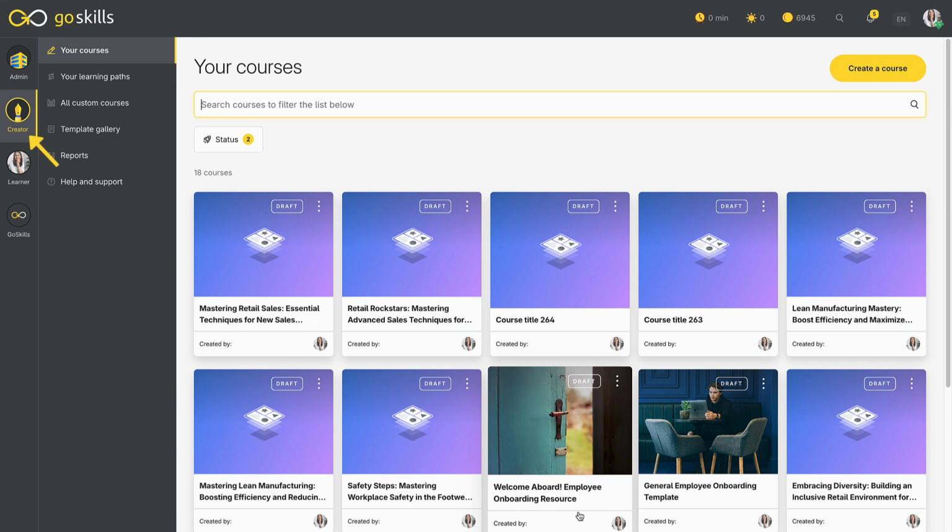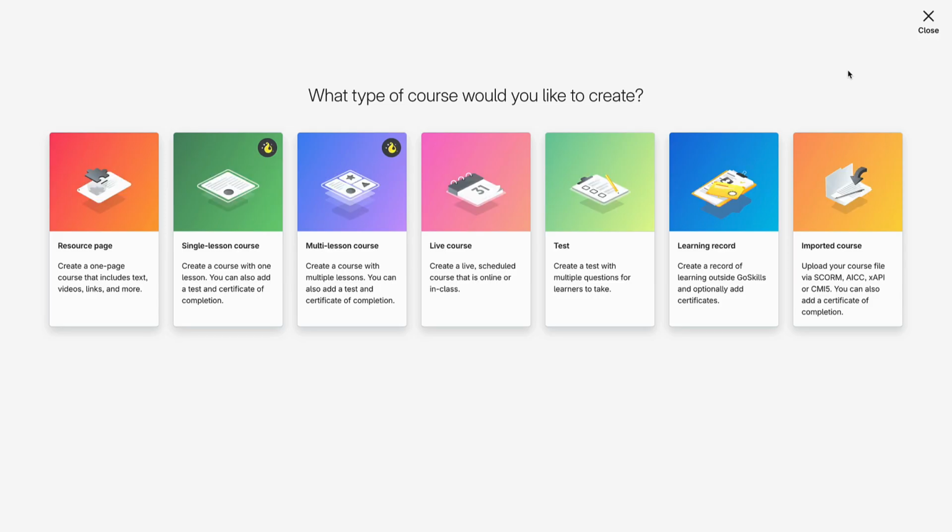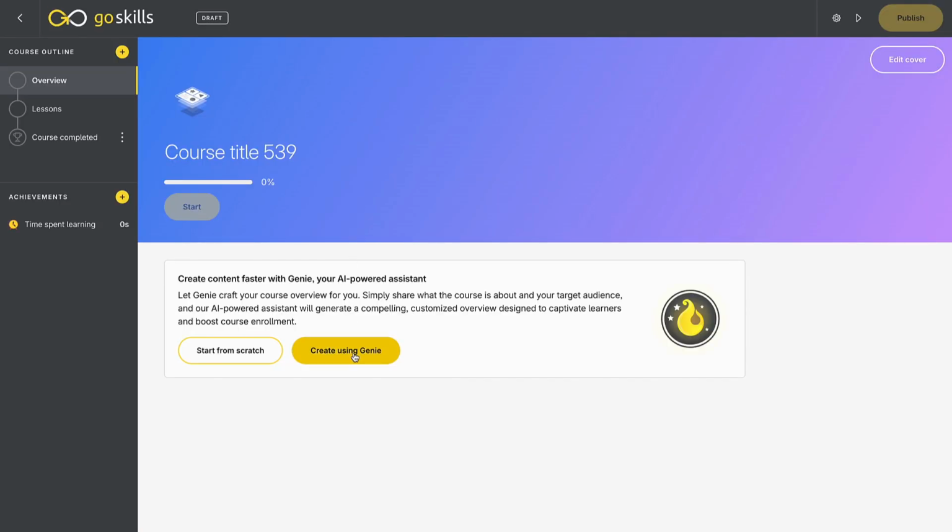First, let's head over to the Creator dashboard, select your courses, and click on Create a Course. Remember, you can create different types of courses using the GoSkills Course Builder. For this example, we'll select the multi-lesson course option and let Genie help us build it. Genie is great because it guides you step by step through the process with just a few simple prompts.